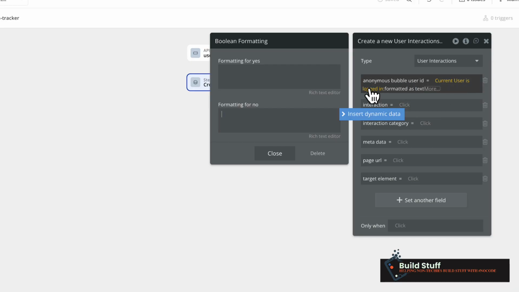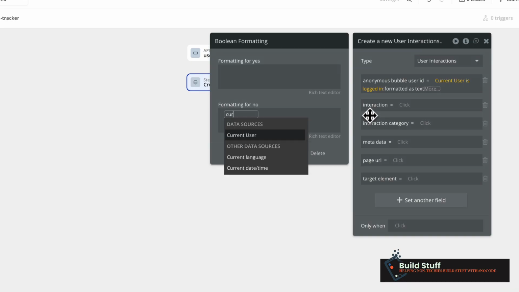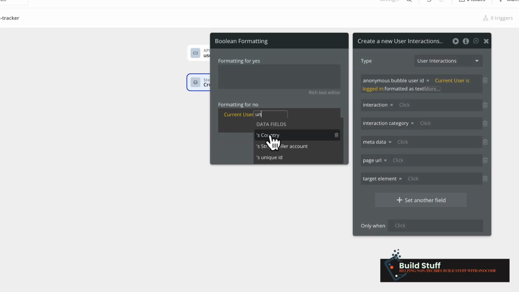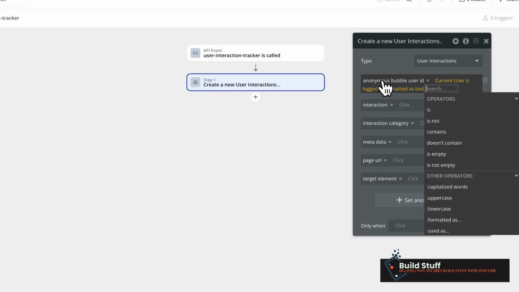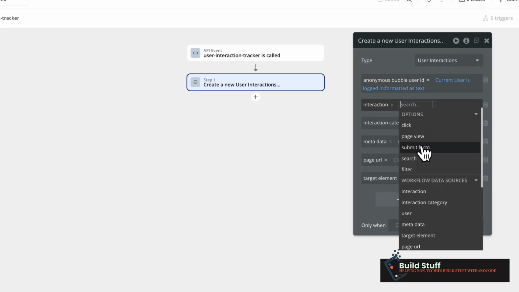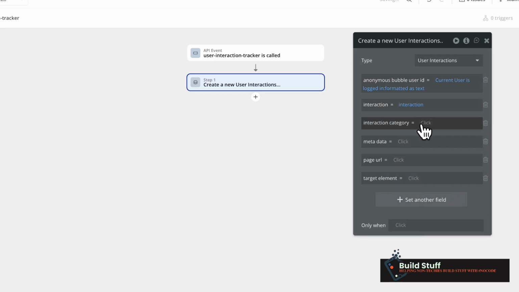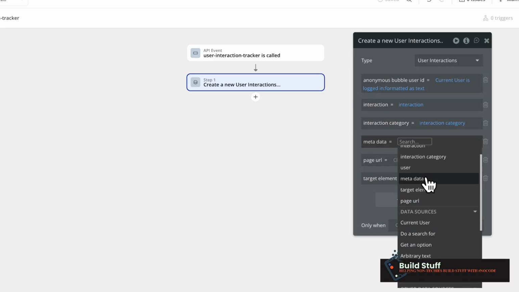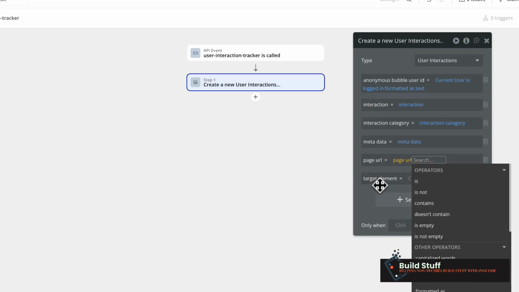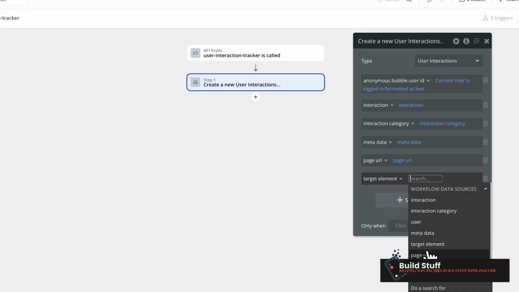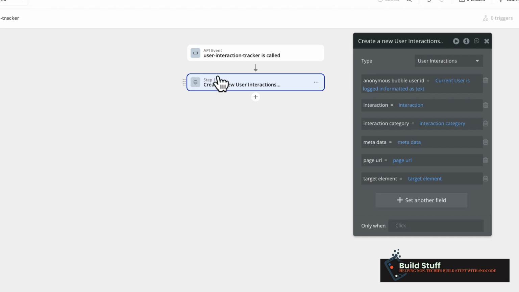So the current user ID, if the formatting for no, is going to be the current user unique ID, and that's going to be the temporary ID that bubble assigns. So basically, if the user is logged in, it's going to put nothing there. If they are not logged in, it's going to stuff that temporary unique ID in there. The interaction is going to be whatever the interaction was. The category is going to be what the category was. Metadata is going to be the metadata, page URL, and the target element. So that's going to create the interaction instance.